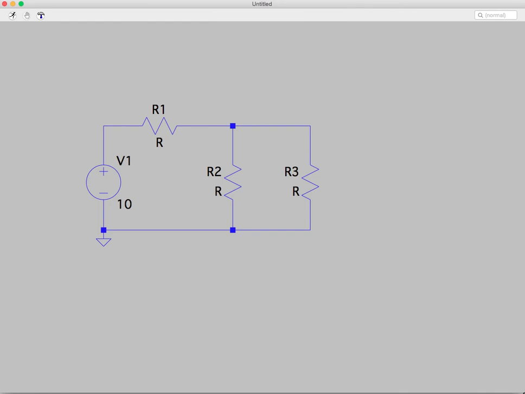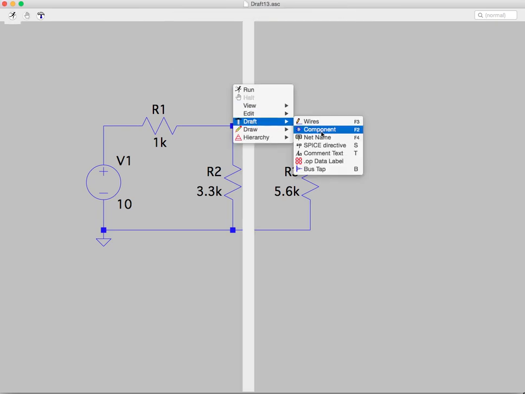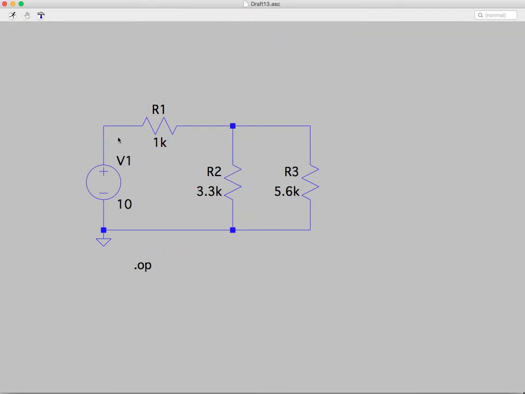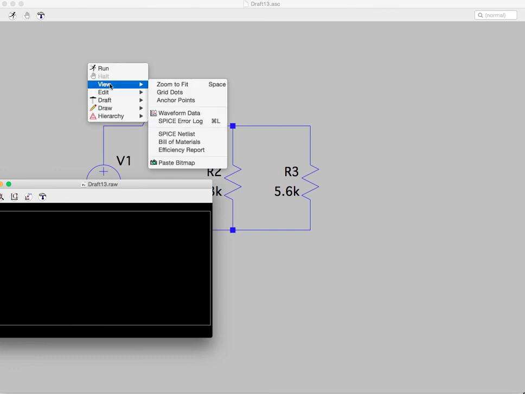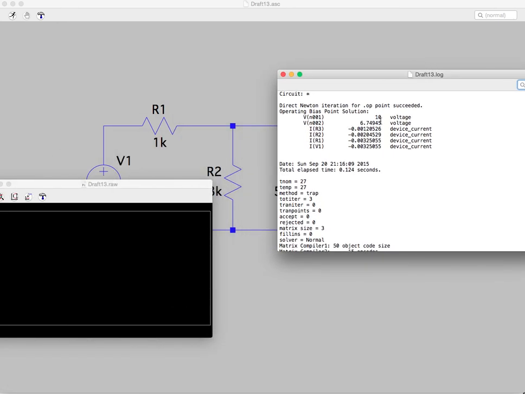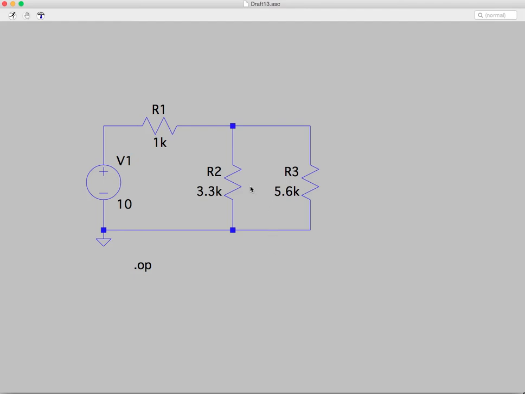10 volts, 1K, 3.3K, 5.6K. Good. And then we should just be able to run. Oh, I forgot to put in my operating point command. Here we go. Operating point. Pop that down here. And we'll go ahead and view the error log. And there you see it, 6.75 and 10 are the two voltages. That leaves 3.25 for the drop across the 1K. And there you have it. So let me know if you have any questions.